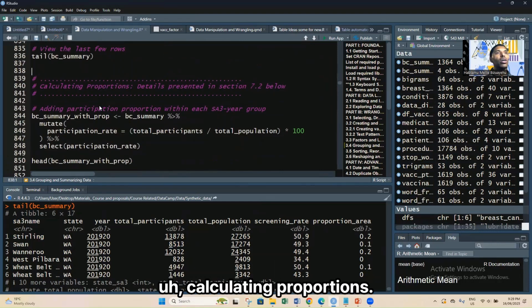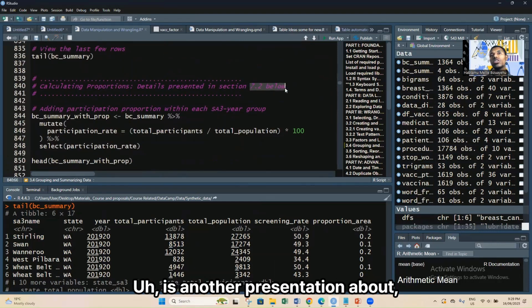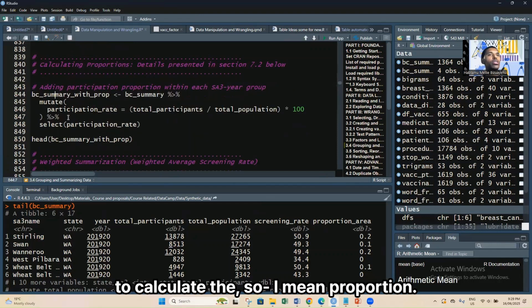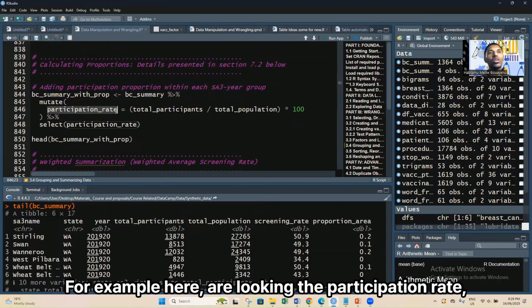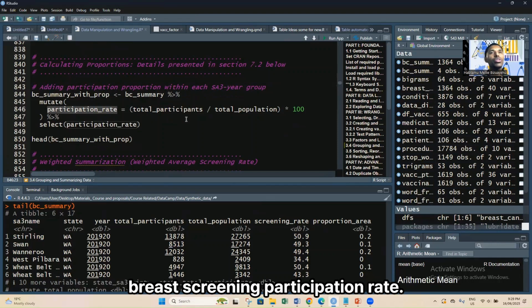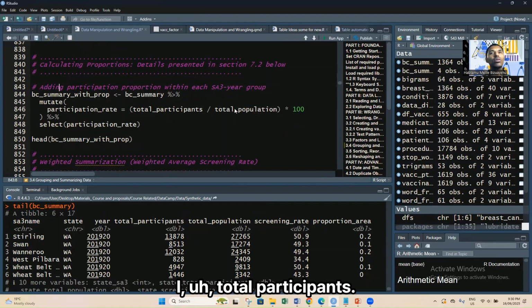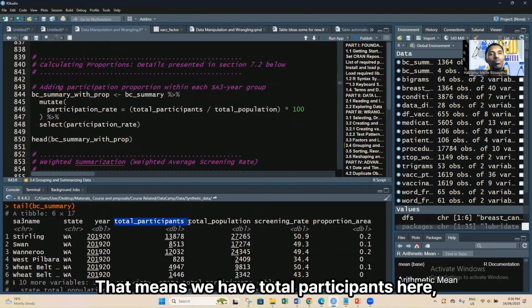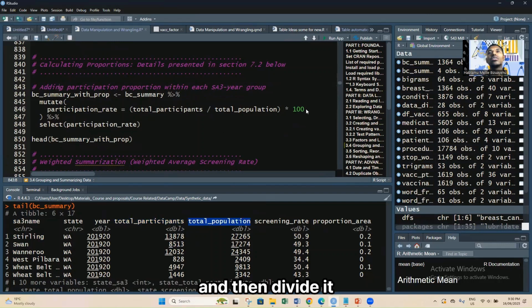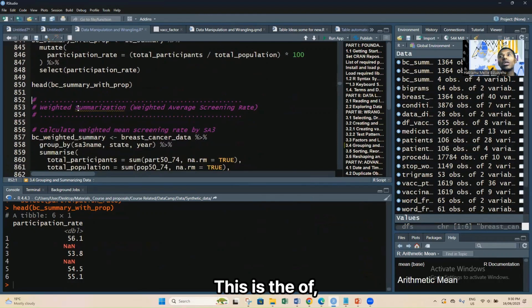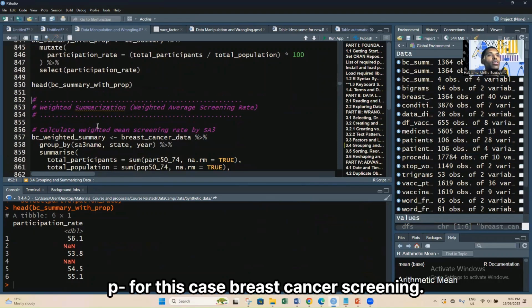This shows how group_by is really important for summarizing our data and producing tables and summaries as well. The other topic is calculating proportions. This will be a very brief presentation of how we can use R to calculate a proportion. For example, here we are looking at the breast screening participation rate. We have total participants and total population. Using mutate, we take total participants here and total population here, divide, and multiply by 100, so we get the screening rate. As we see, for example, 56.1, 53.8, something like that. This is, for example, for breast cancer screening.